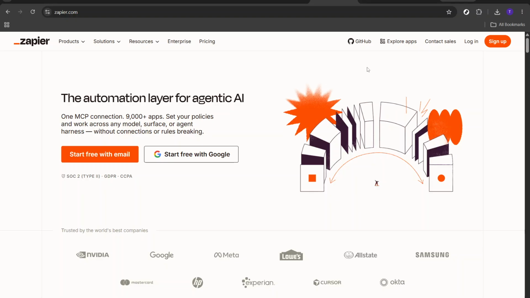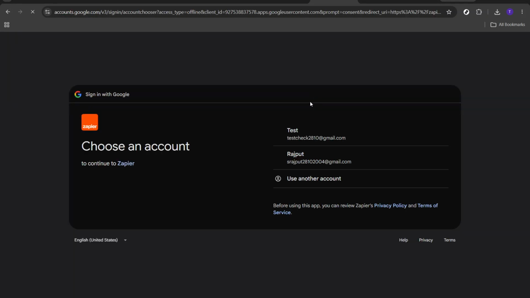You'll need to sign into your Zapier account, or if you're new to Zapier, take a moment to create an account. It's a simple and intuitive process, so don't worry. Once you're logged in, you'll land on the dashboard. Here, look for the Create button. This is your gateway to setting up your automated workflows, known as Zaps in Zapier's language. Click on it and then select Zap to start creating your new Zap.